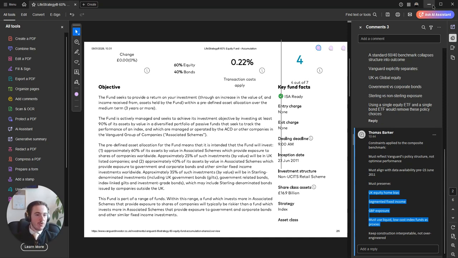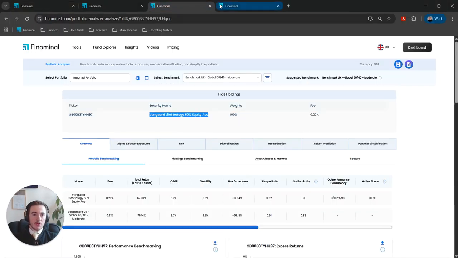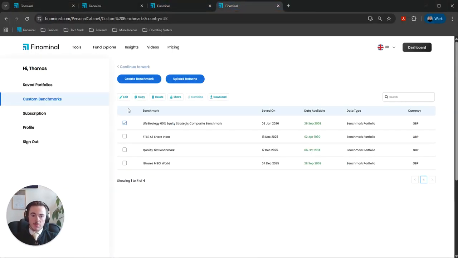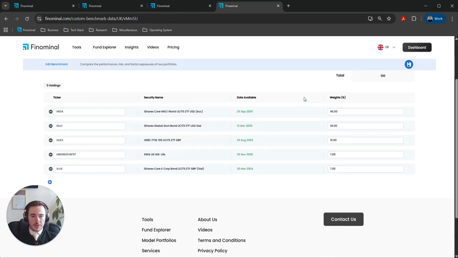Okay, so with this in mind, I have then gone over to my custom benchmarks within Finominal, and I've created a benchmark, and I've labeled this the LifeStrategy 60% equity strategic composite benchmark. In regards to the holdings within this composite benchmark, we have the iShares Core MSCI World UCITS ETF, and that's the global developed equity exposure, with an inception date of the 29th of September 2009. Well, we can see all of this data here, so I'll just note the actual portfolios, the funds, should I say.